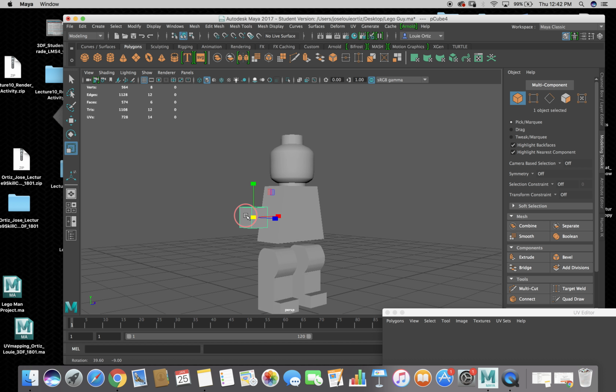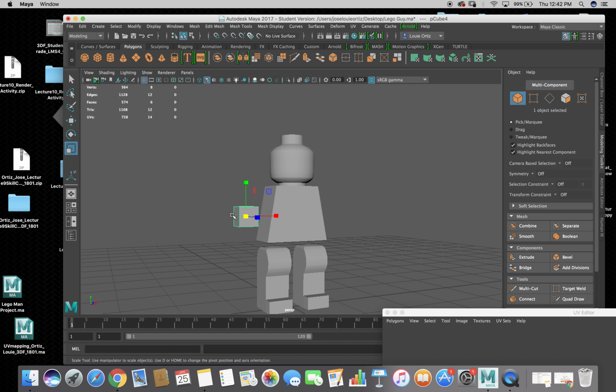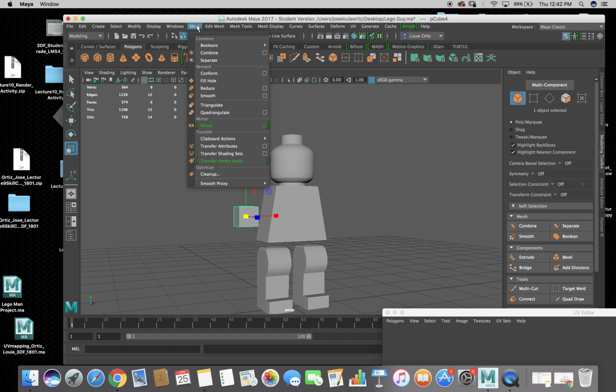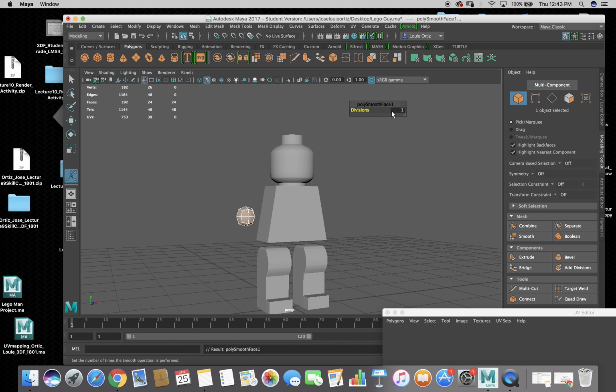Okay. So I'm gonna go to select square to make the arm. Select square to make the arm. Go to mesh. Click smooth. I'm assuming it means smooth proxy. Okay. Oh. Smooth right there. Okay, go from division 1 to division 2.